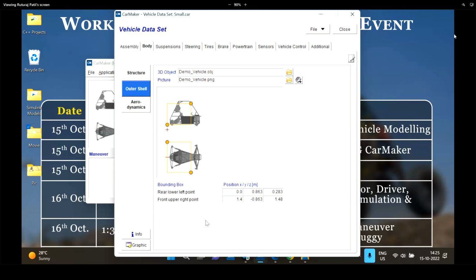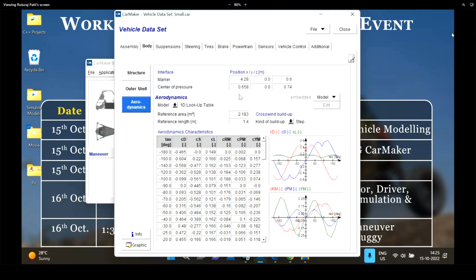Second, regarding the aerodynamic section, we would encourage you to go ahead and explore the aerodynamic section completely, and you can select the option as it is mentioned in the CarMaker guidelines of this year, which will be released soon.